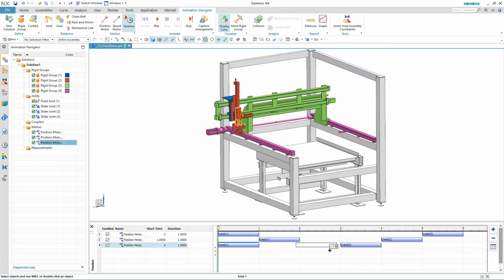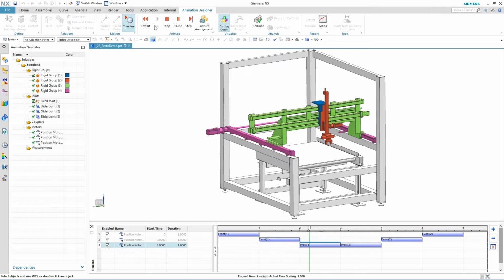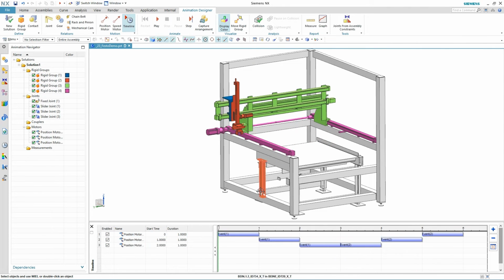Motion in Animation Designer is time-based, so it's a simple drag of the time bars to specify the desired sequence. Watch as we drag the time bars around. Some useful tools are snapping to guarantee continuous operation. You can move an event, you can drag the start or end to alter the duration, you can mirror, and you can split an event to add a dwell.